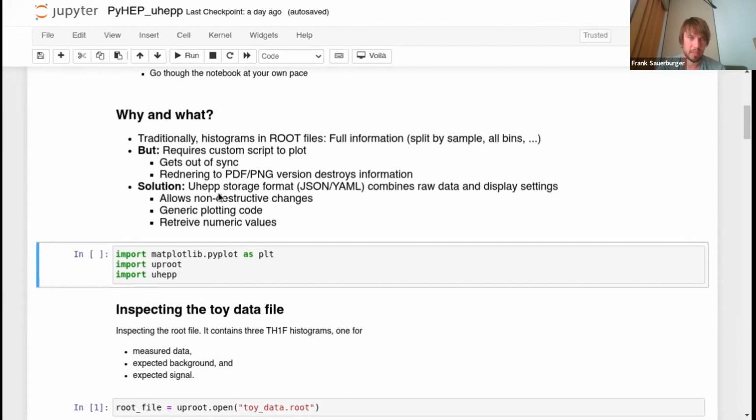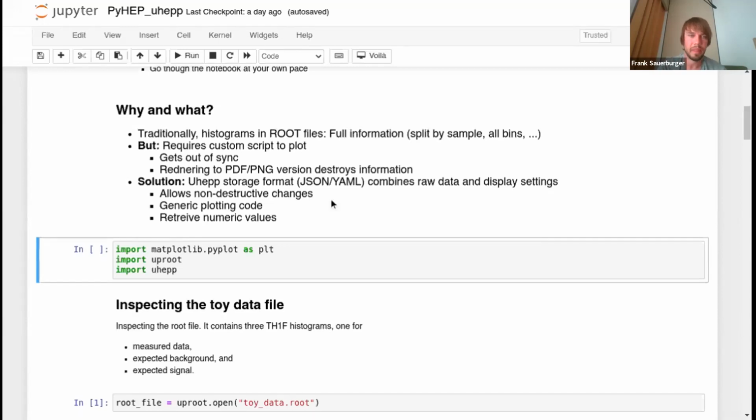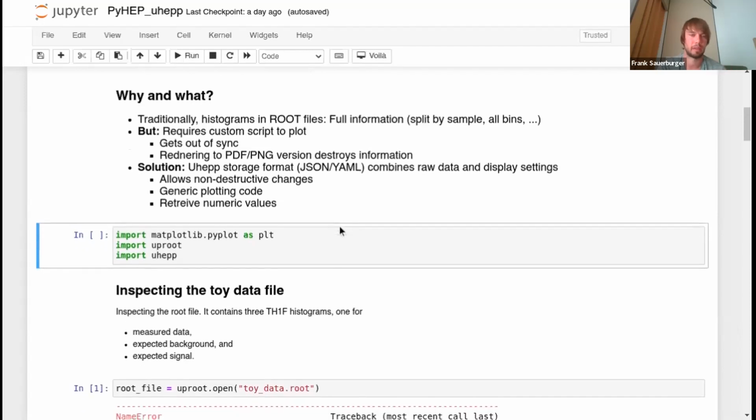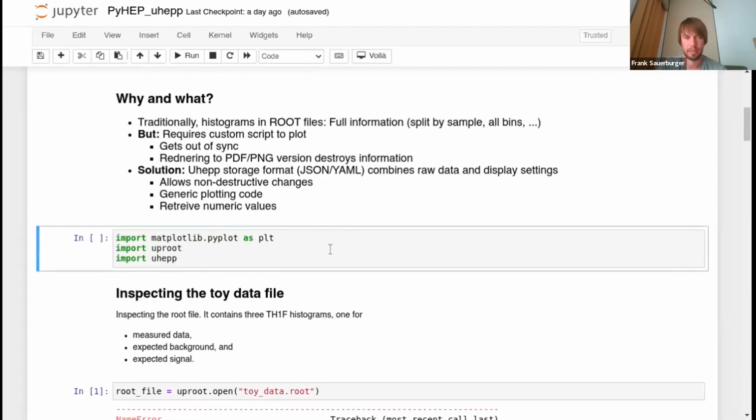The solution is this Uhepp storage format. You can store it in JSON or YAML, and it combines the raw data, the raw histograms, with all the display settings on how to build the stacks, how to rebin, how to color, how to label, and everything. With this, we can apply non-destructive changes later just to change the visual appearance, but still retain all the numeric values. In this talk, we will just build a very simple histogram from toy data. And in the end, I will also talk a little bit about how to share this.